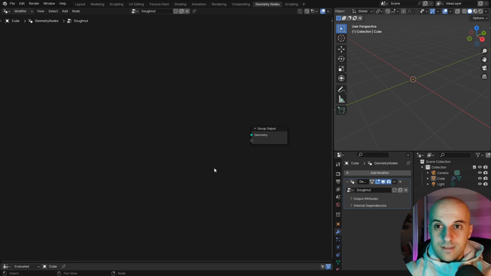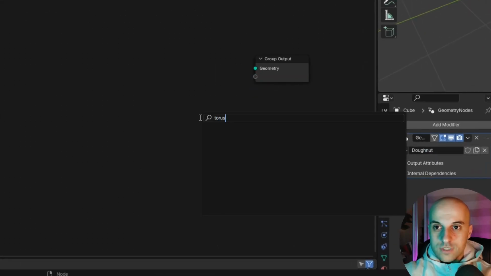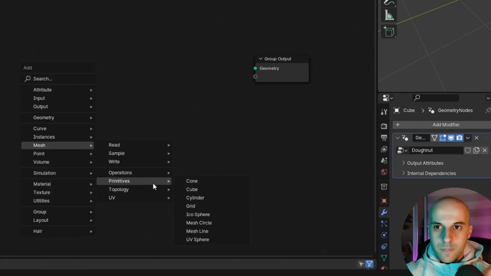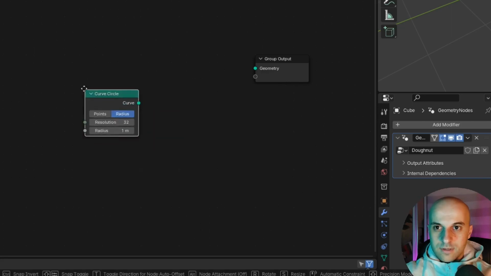Now, geometrically, a donut is a torus. But if you try to search here for a torus, we don't find anything. And even if you go to mesh here, primitives, we don't have a torus. We have a cone, cube, cylinder, but nothing that resembles a donut. So what we can do is bring a curved circle. Importantly, not a mesh circle, a curved circle.